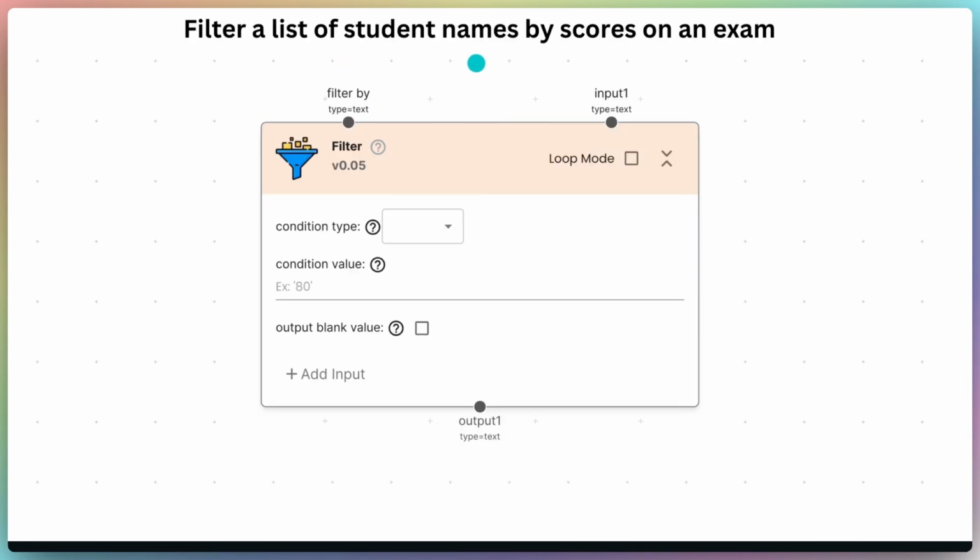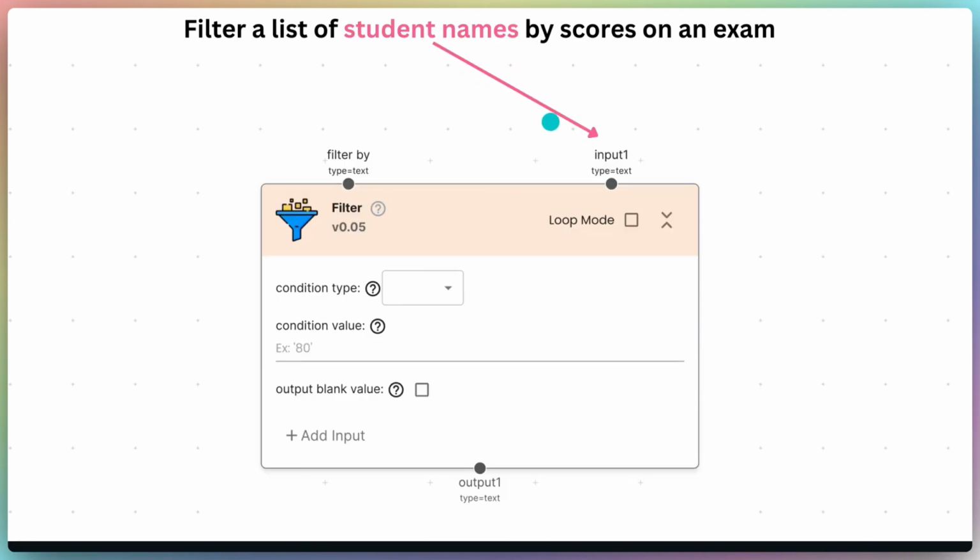So let's say we want to filter a list of student names by their scores on an exam. You would pass in the student names as the input and their scores as the criteria by which you'd like to filter. Let's now take a look at this example on the flow builder.